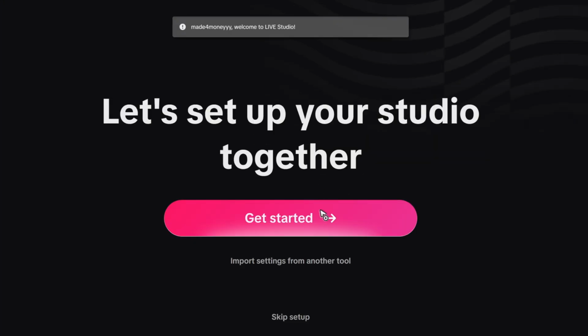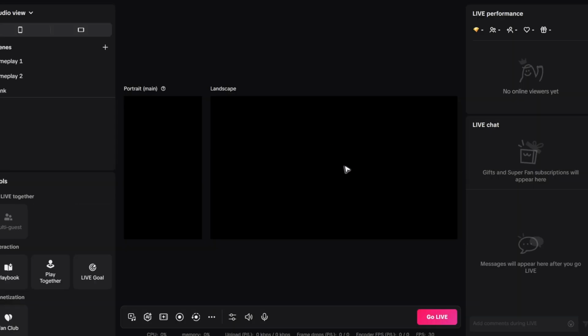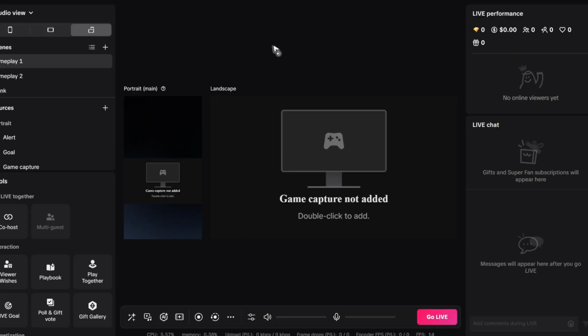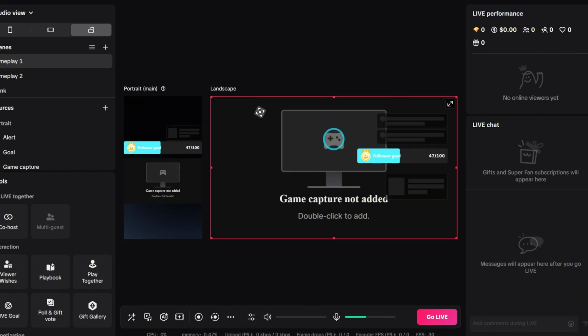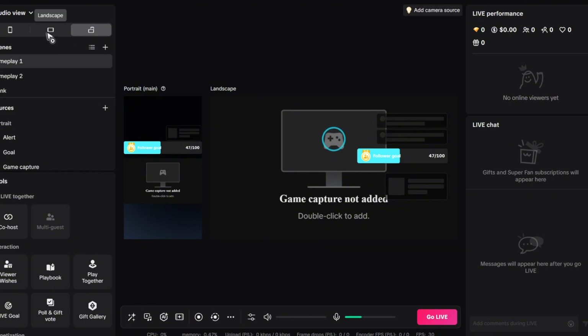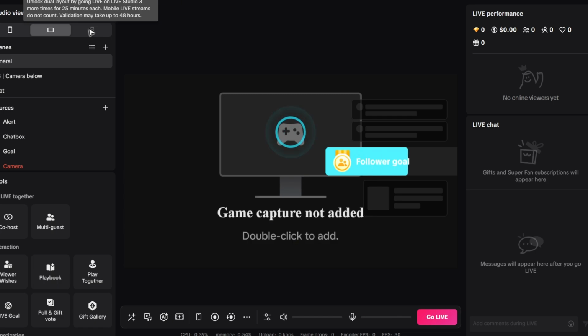Okay, so click on get started or just skip the setup right here, so you're going to set it up manually. Okay, here's for portrait and here's for landscape. Now, all you got to do in here is just go ahead over to the left panel. Here we have the scenes, by the way. If you just want to stream landscape, select landscape. If you want to stream on both, select this option.